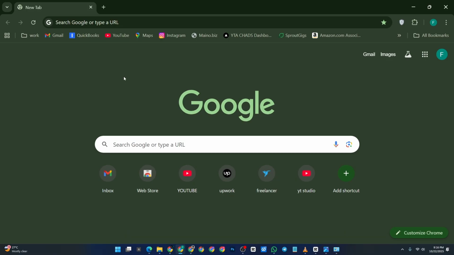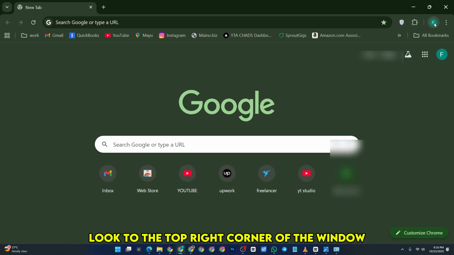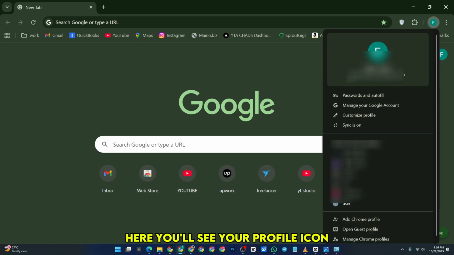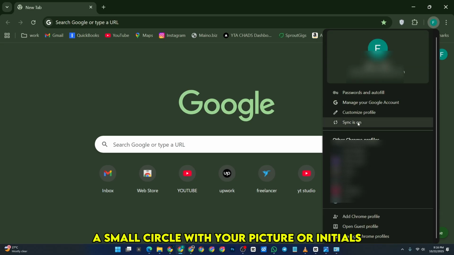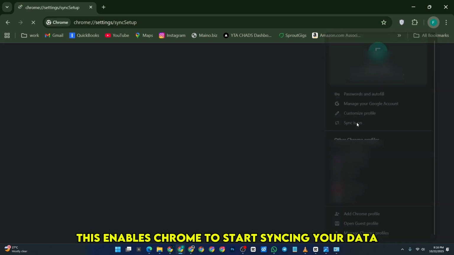Once it's running, look to the top right corner of the window. Here, you'll see your profile icon, a small circle with your picture or initials. Click on it. In the drop-down menu, look for Turn on Sync and click it. This enables Chrome to start syncing your data.